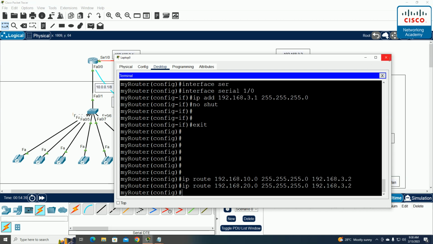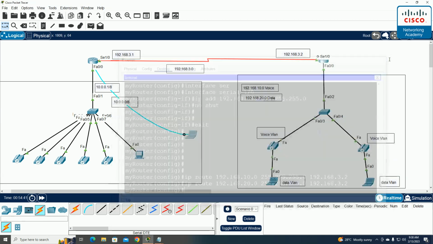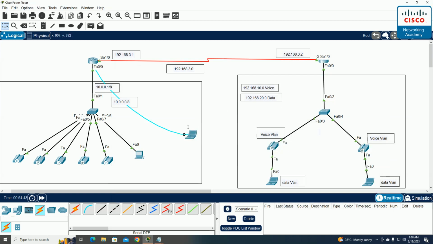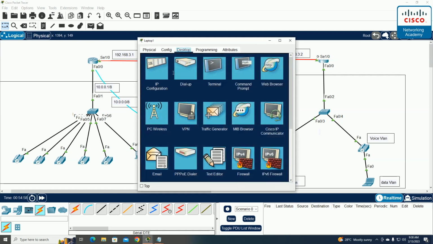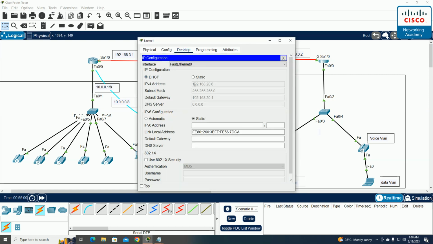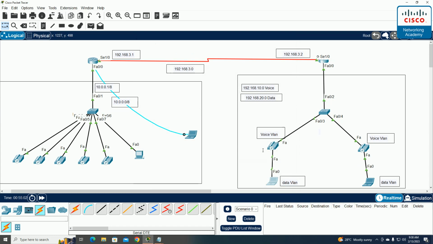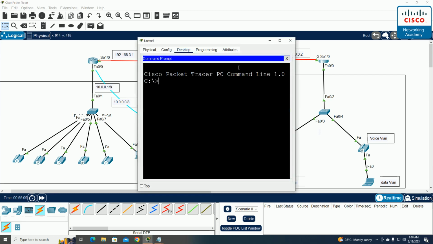Okay. So let's try to ping from this machine to this machine. So this machine's IP address, your desktop IP configurations, DHCP. I'm 20.7. I have to combine IP address, IP configurations, 20.6. So this is 20.6 and 20.7 IP address. Try to ping. Okay, now open command prompt.